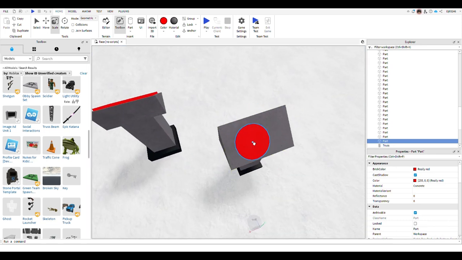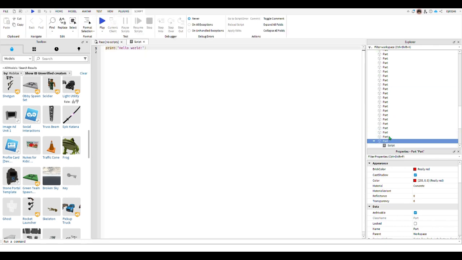Hold down shift if you're using this whole thingy to move it, like your cursor. I couldn't find the word for it. Put it wherever you want on the part. Now go inside the part, make sure it's actually anchored. Add a script and add a click detector.